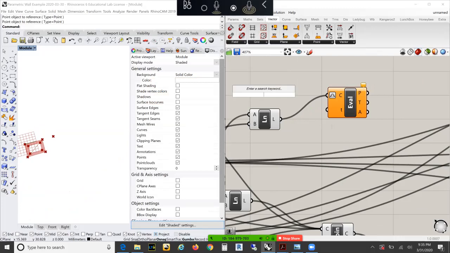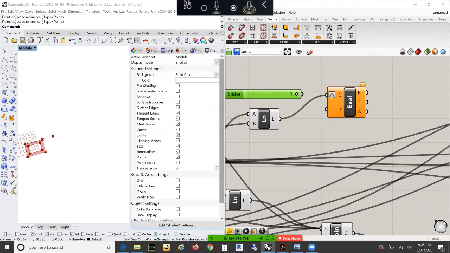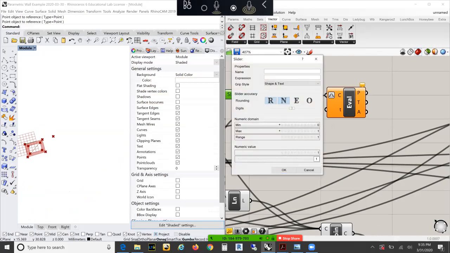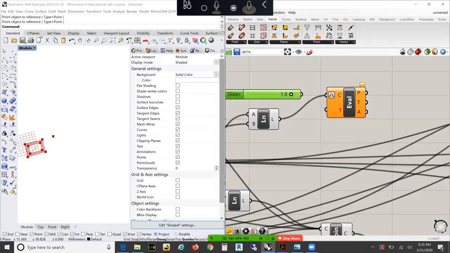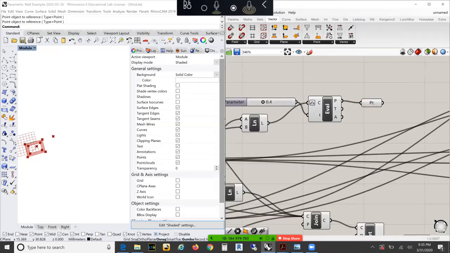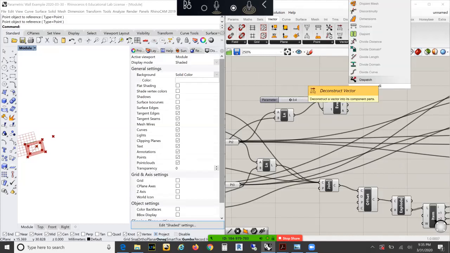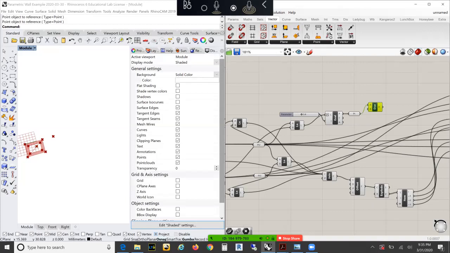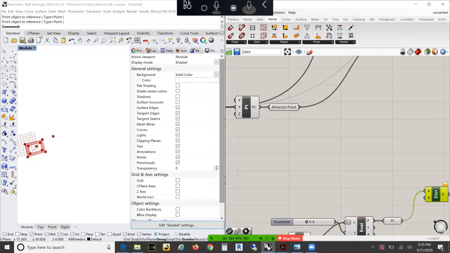Reparametricize this. 0.1. Edit this. Zero one. Get this point. Distance. And we'll just grab that point, and we'll just reference this point down below.